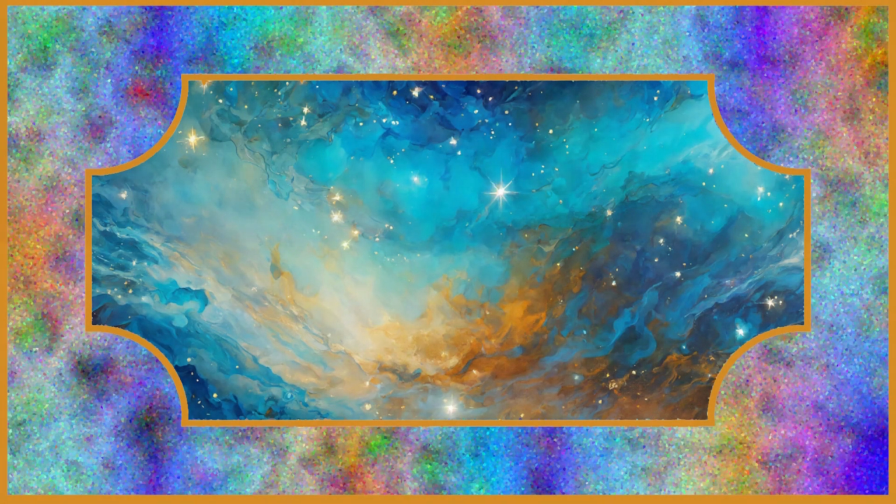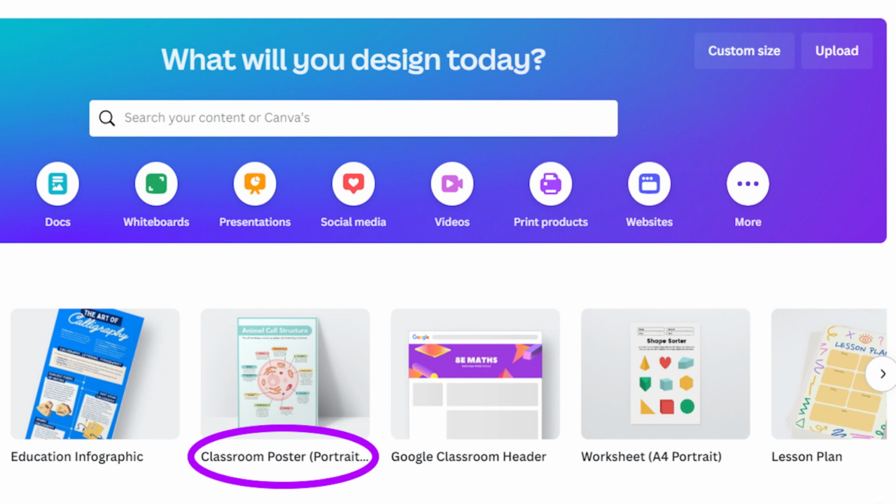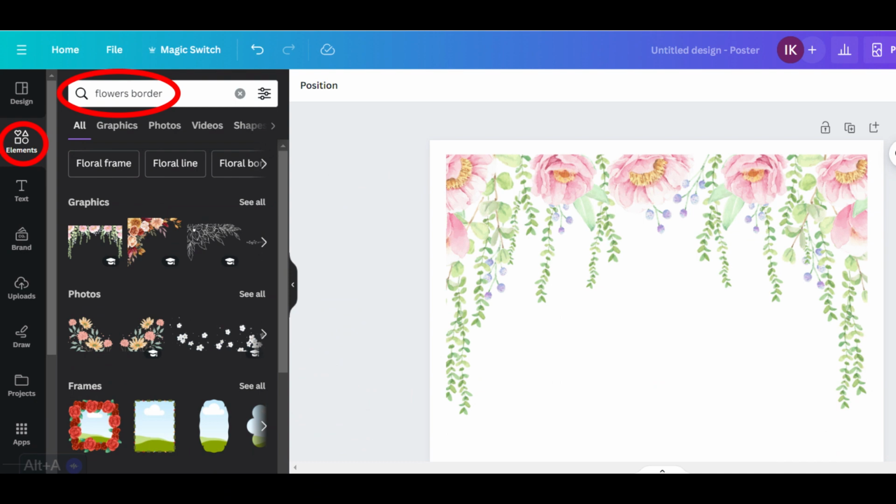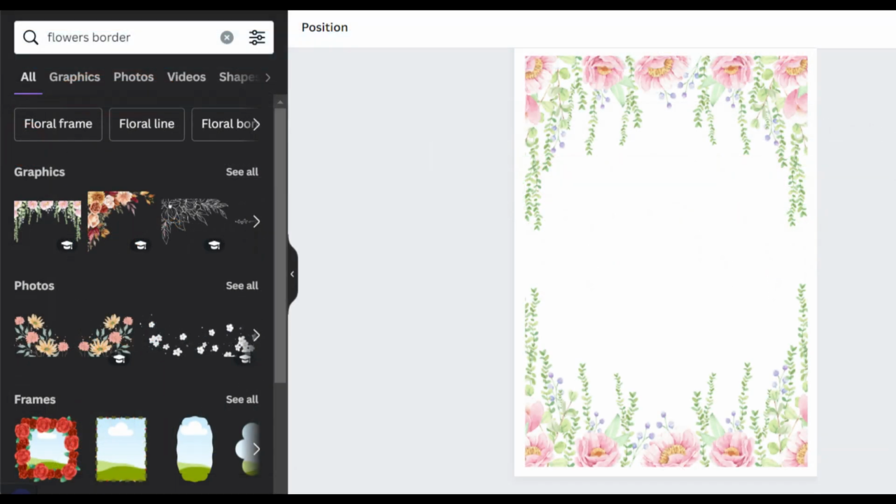Last, but not the least, I am now going to share a secret method on how to create a multiple of pre-made borders using Canva. In Canva I will open Classroom Poster. Click on Elements and search for Flower Border. Click to add and resize at the top. Copy and paste. Rotate 180 degrees and fit at the bottom of the page.